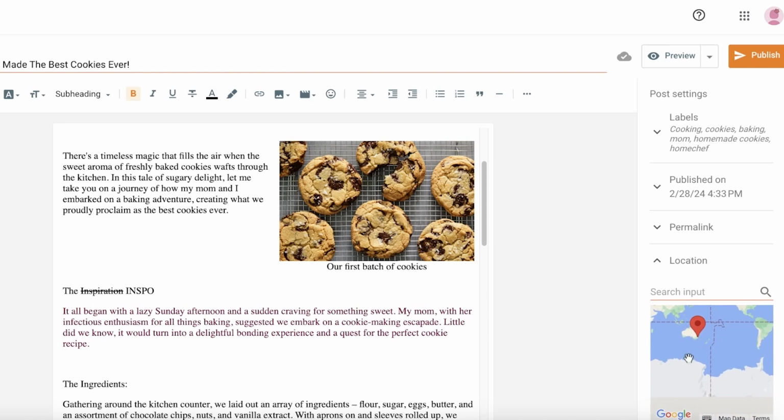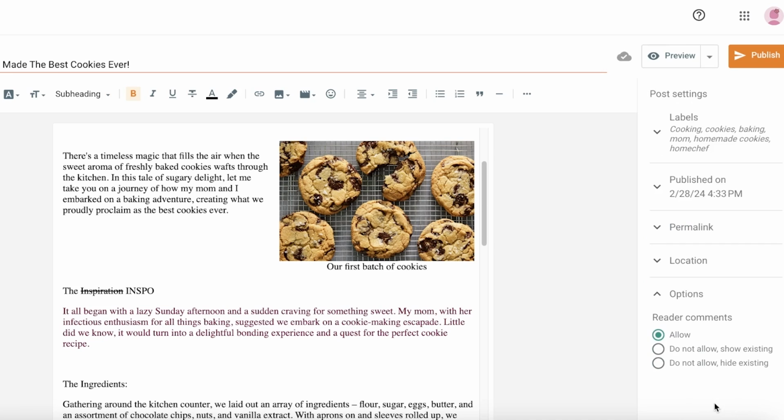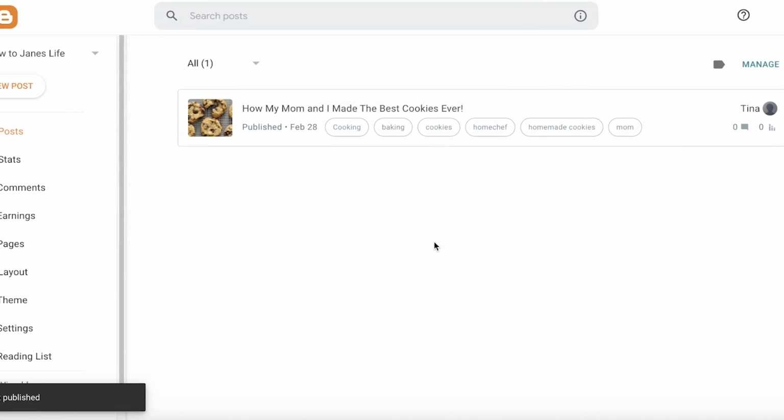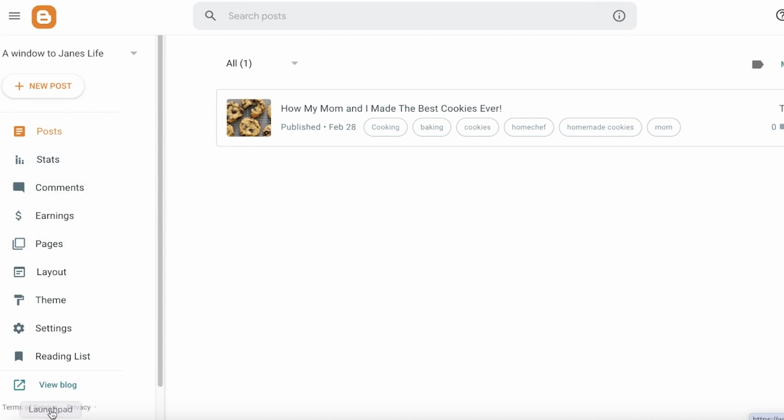Now, below that, you have your location, where you can add a particular location, and then other options. So if you want to allow reader comments, not allow them, or hide any existing. Now we're just going to click on Publish on the top right and click on Confirm. Once we've done that, we can click on View Blog to see our blog now.